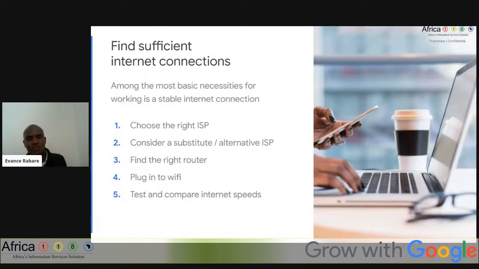Let us look at how you ensure that you solve the issue of insufficient internet connection. First, we have to acknowledge that when you're working remotely, internet connection becomes a necessity. For you to be stable and productive, internet is a necessity. And for you to have a stable internet connection, you need to choose the right internet service provider. ISP means internet service provider. Currently in Ethiopia, we only have one ISP, which is Ethio Telecom.